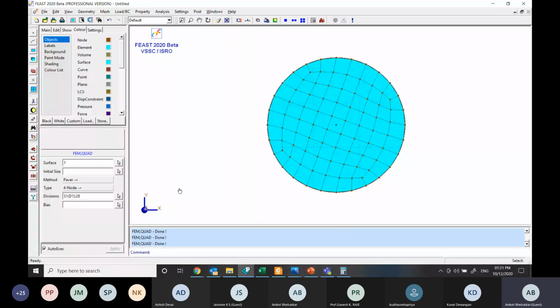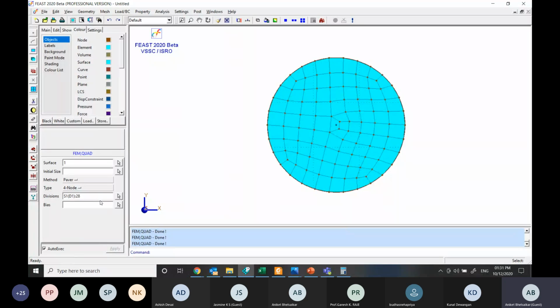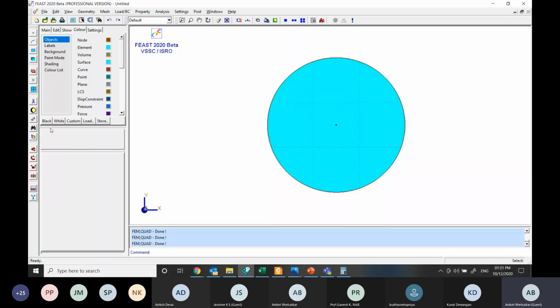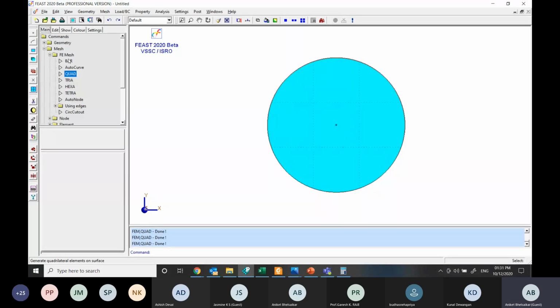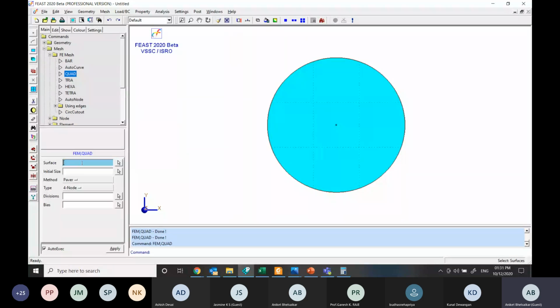So I will just repeat the process so you can move ahead. Press Ctrl Z. In order to mesh this, I'll go to mesh, FP and quad. Double click on the quad to execute the command. In the surface, I have to choose the surface. So I will simply click on the surface to select it.